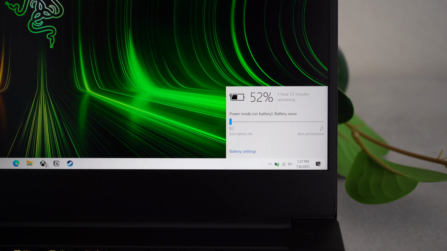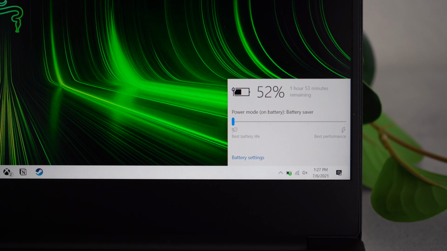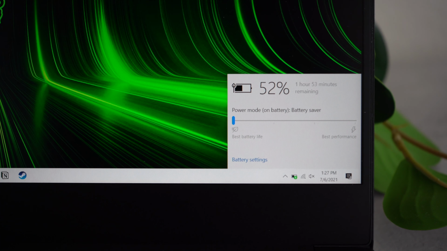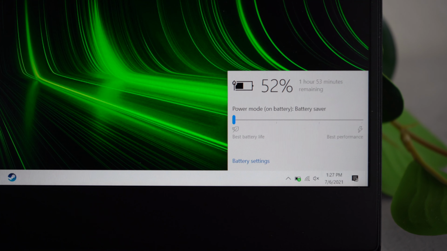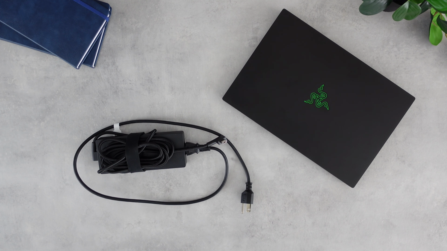Inside is a 61.6 watt battery, and during typical usage, I am seeing around 5 to 6 hours of battery life. This is on battery saver mode with 50% brightness. The 1080p version would probably yield better battery life, but I don't have that configuration to test myself.